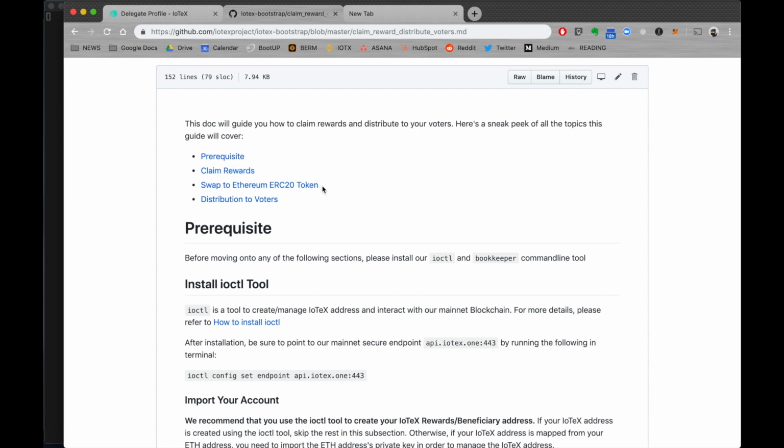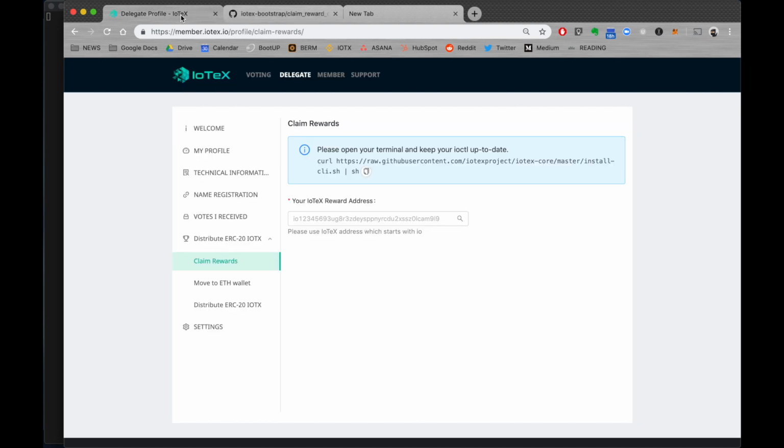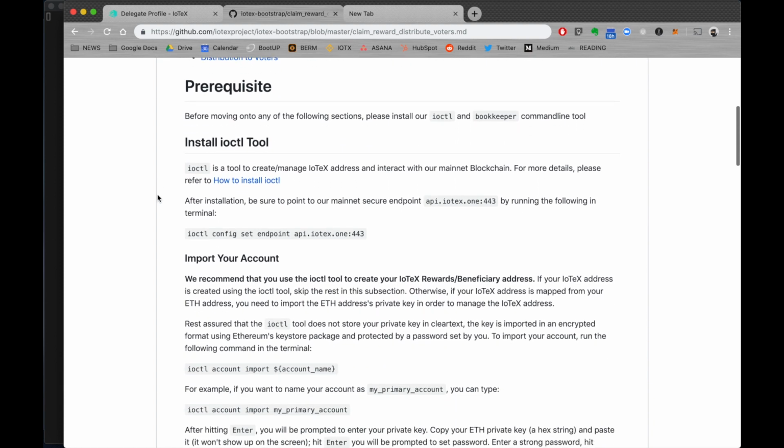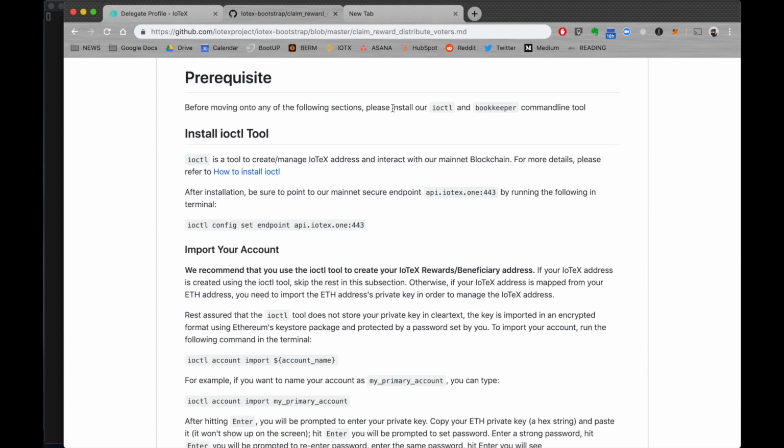The next section is for swapping native tokens to ERC20 tokens. And then finally, it's distributing those ERC20 tokens to voters. And you can see that these 3 steps align directly with the 3 new subtabs, which we'll review shortly. But the first step is the prerequisites, installing the IOCTL and bookkeeper command line tools.